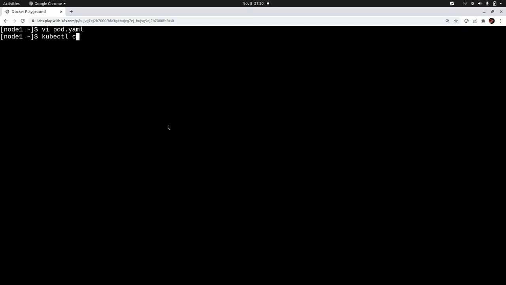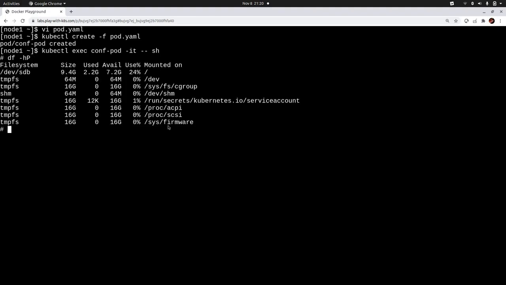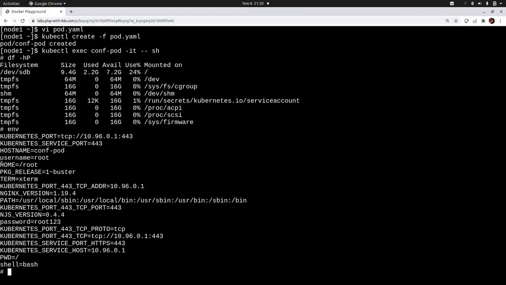kubectl create -f pod.yaml. It has been created. Now we will go back to the previous command, with which we logged into the shell. Yes, it has been created now. env. Guys, if you look here, the username is root, the password is root123, and the shell is bash. So all the parameters have been injected into the environment variables of this particular pod. So the second method is also covered.